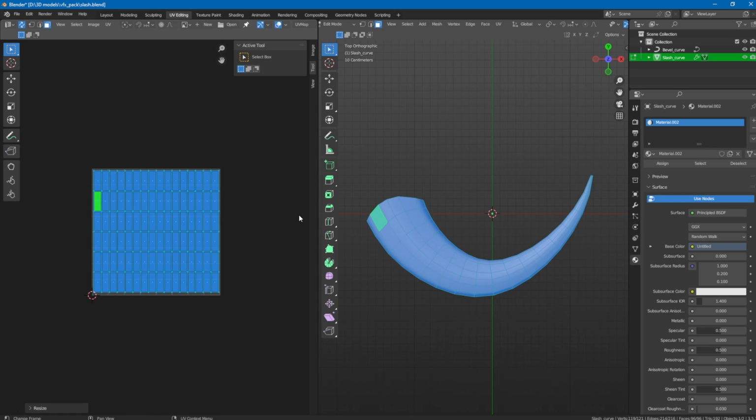Why is squaring this UV important? Because when we add a texture, let's say I have this texture already applied here, and then maybe let's preview it in a minute.